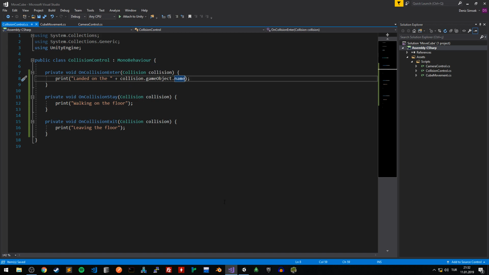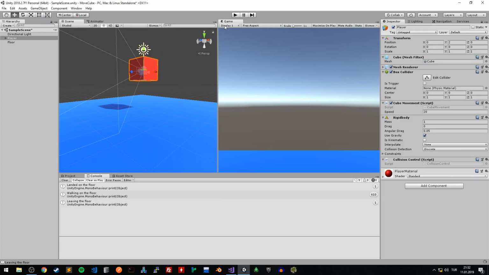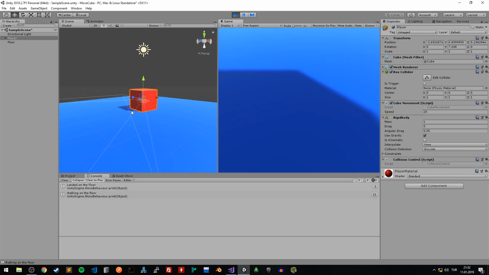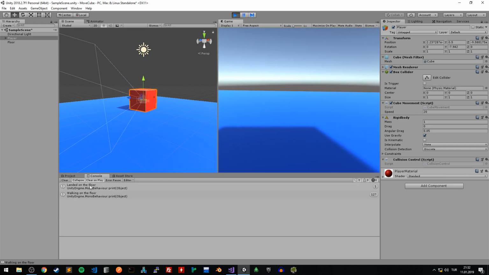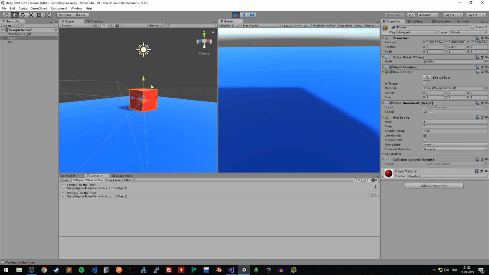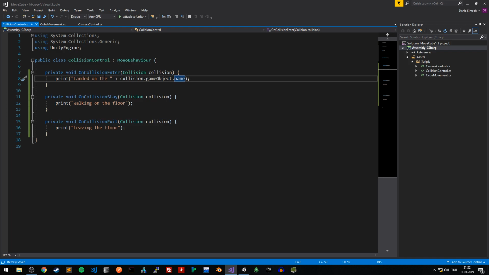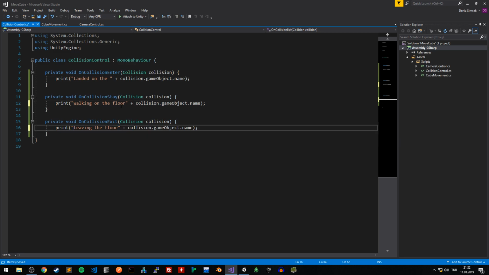Right, let's save it. Let's return to Unity and start the game. And when we first landed, you're going to see we landed on the floor, which is the name of our game object. And we can just write that to the other methods rather than hard coding the floor name here.